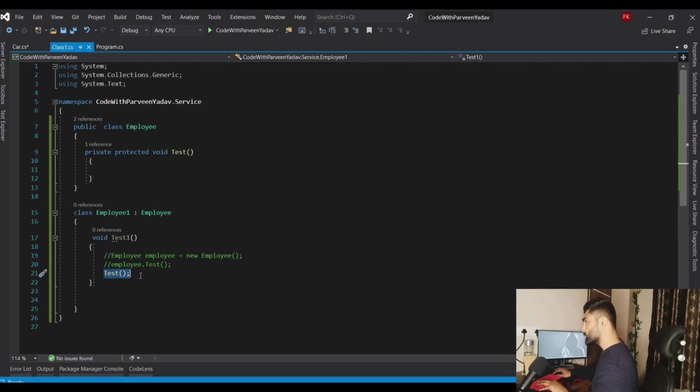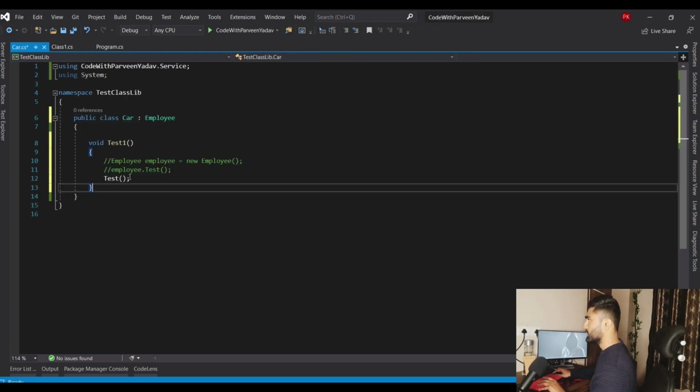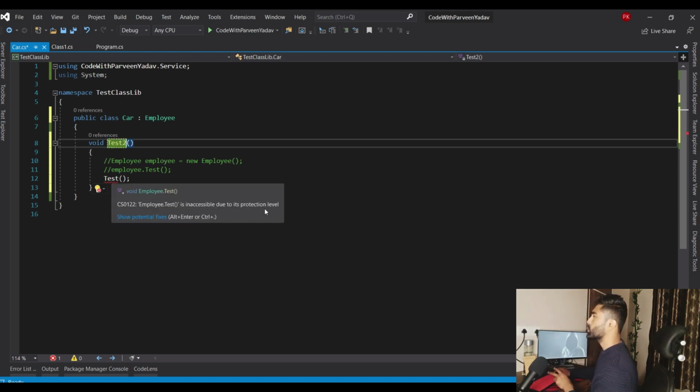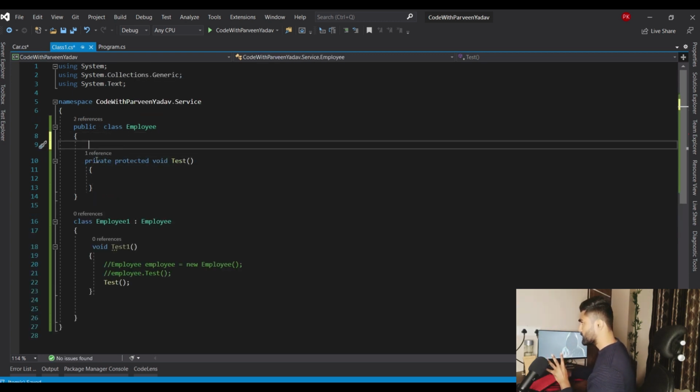But now I'm going to use the same thing over there. Let's copy this method and put it here, and make it the test2 method. You see it says it is inaccessible due to its protection level. So remember two things: the first access modifier is for out of this project, and the second is for within this project. This is how we can remember.